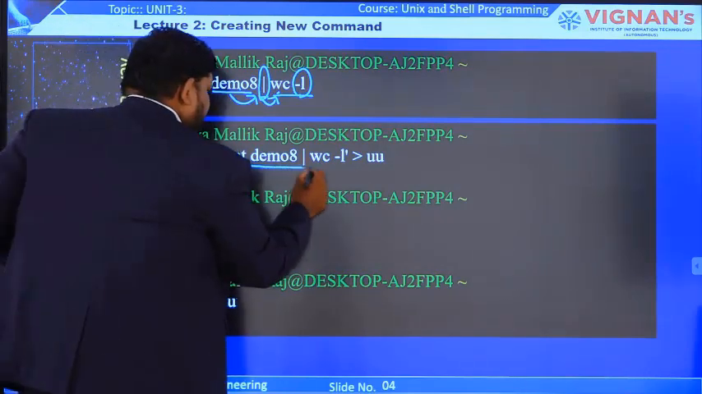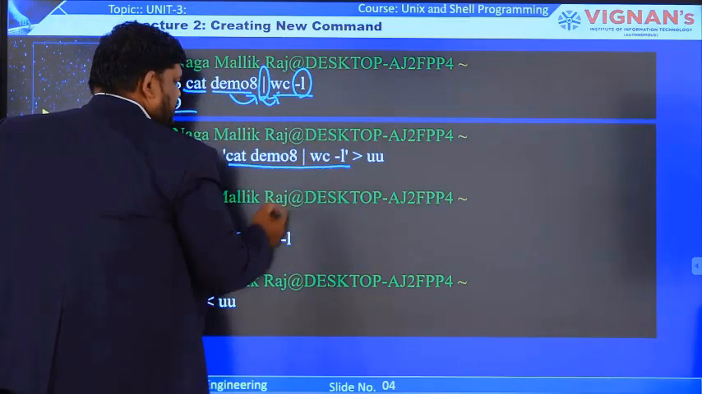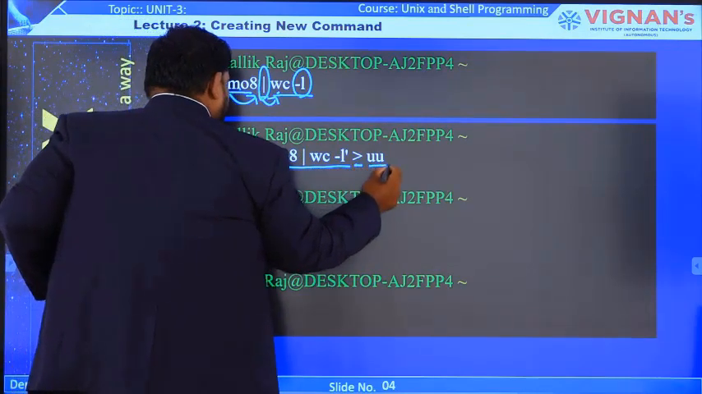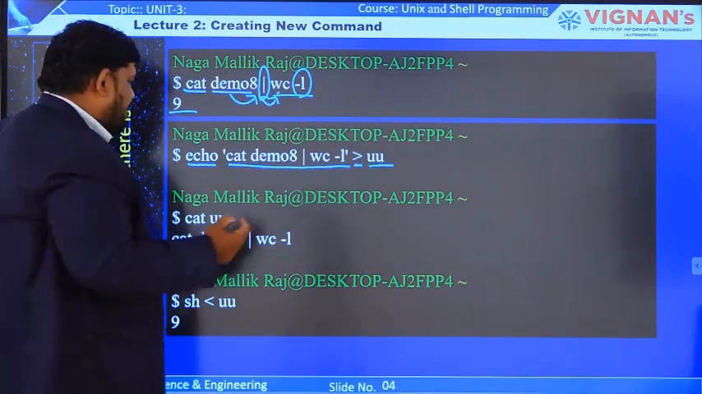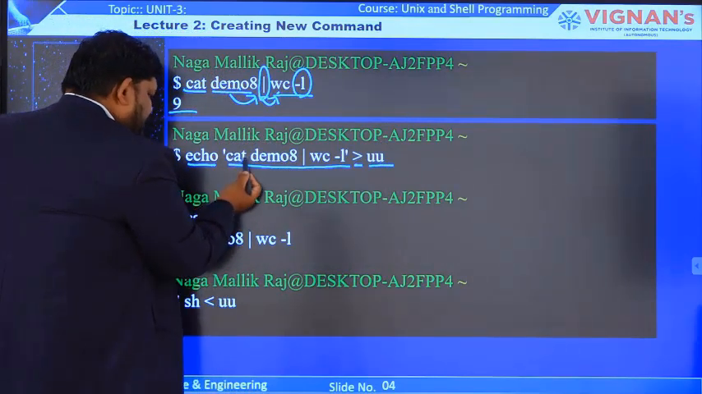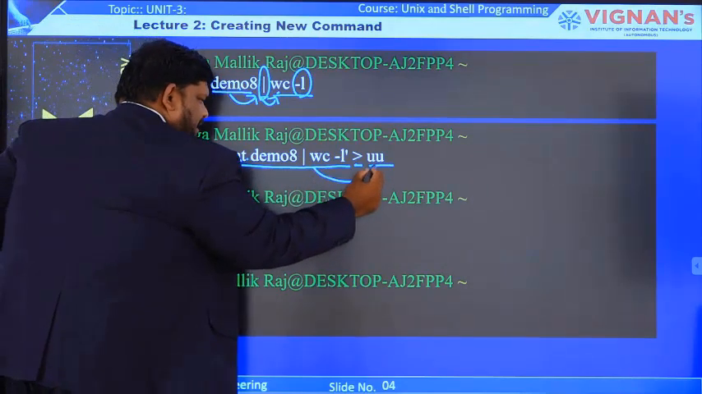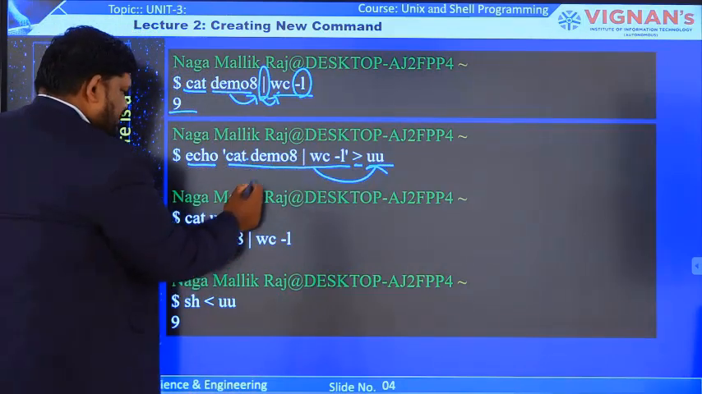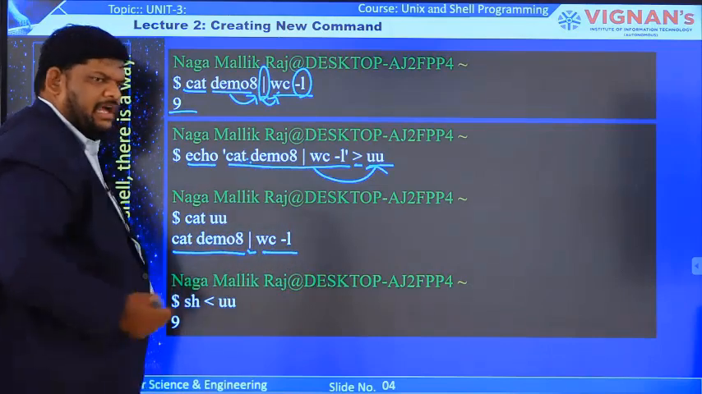We are giving this: cat space demo8 and pipe symbol wc option l. With the help of output redirection, I am directing it to a file named UU, or some name like UU. So what happens, instead of displaying this on the output screen, this entire thing is redirected to UU. Let us check what is present in UU: cat space demo8 pipe symbol and wc command along with the option.